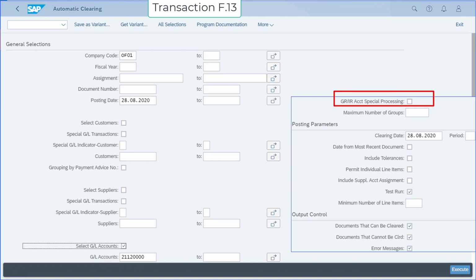Normally, you should not need to select the GR/IR account special processing indicator unless clearing by purchase order line item is not enough. For example, you're using goods receipt based invoice verification and want to clear using additional criteria. For the first example, I'll not select the box, but I will show you what happens when it's selected shortly.